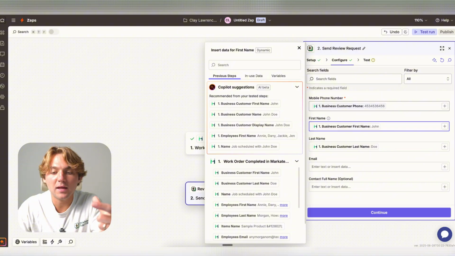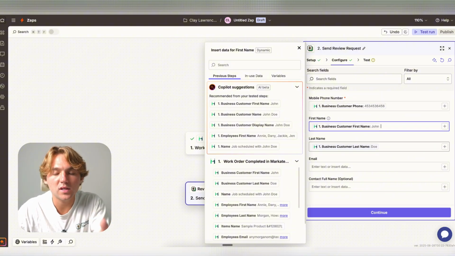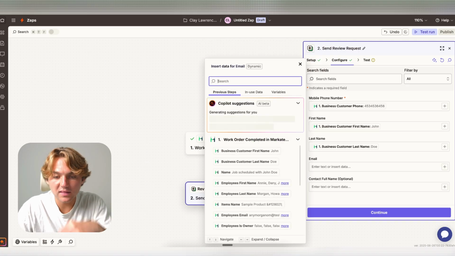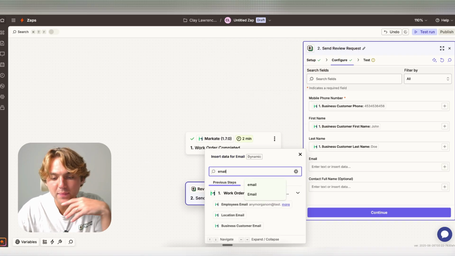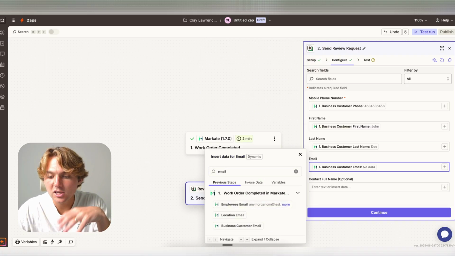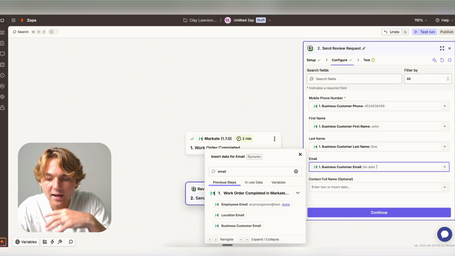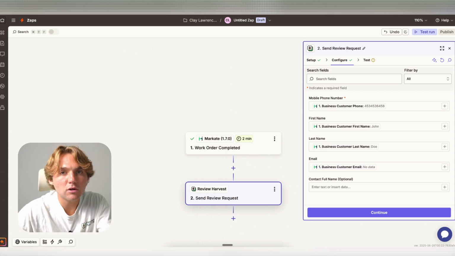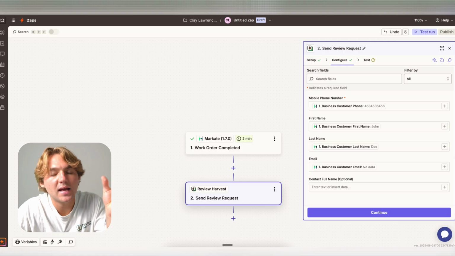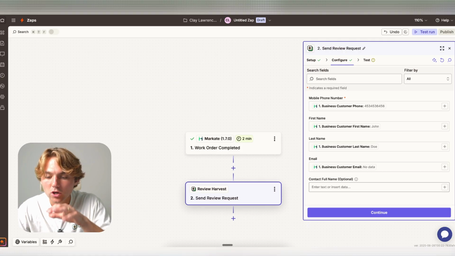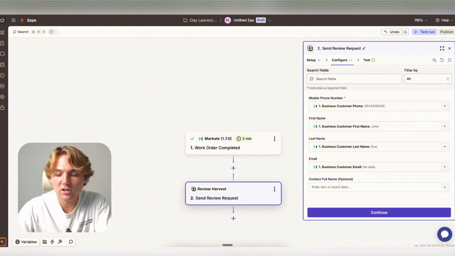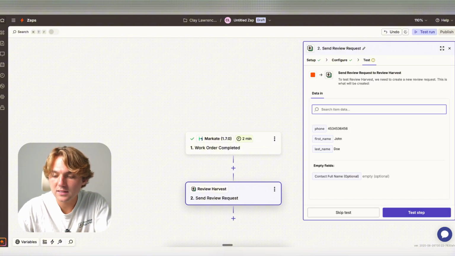These fields are dynamic, meaning every time a work order is completed, it's gonna pull through whatever contact info was in that work order. And we want to do the same thing with email, type in email. And if you're mapping this with a specific customer that didn't have an email in here, you can see no data for the email. That's okay. It'll still go through to Review Harvest, and if somebody has an email in the future, it'll come through. You can map full name there if you want to, but we've got first name and last name, so you're good to go. And you can click on continue, and you can click on test the step.